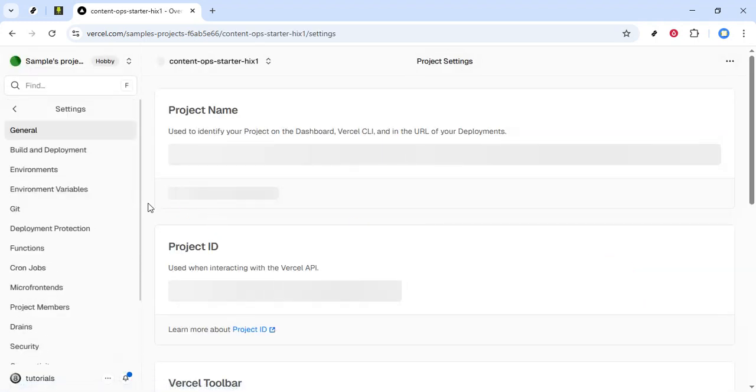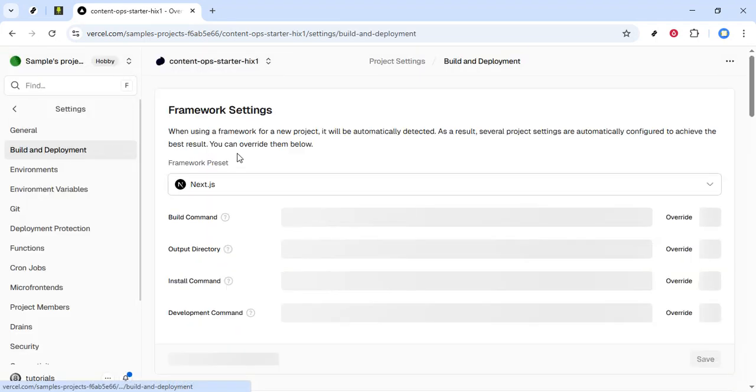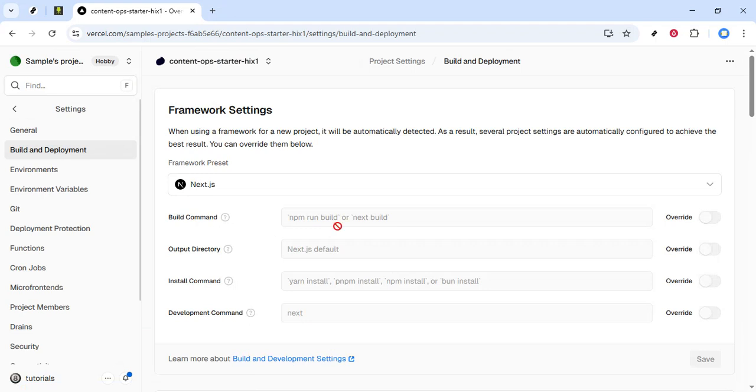Now override the build command and the output directory. Overriding simply tells Vercel, don't guess, use exactly what I specify. For the build command, enter the same command you use locally to produce a production build, such as npm run build, pnpm build, or yarn build. Be precise and make sure the command exists in your package.json scripts.